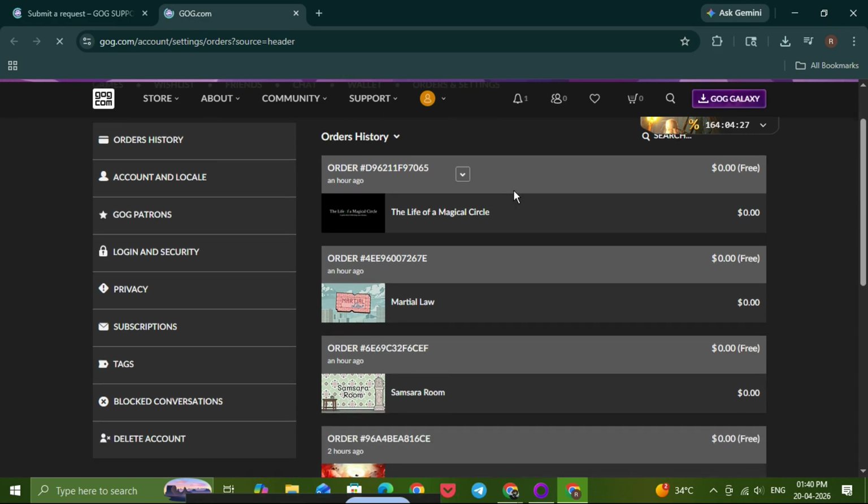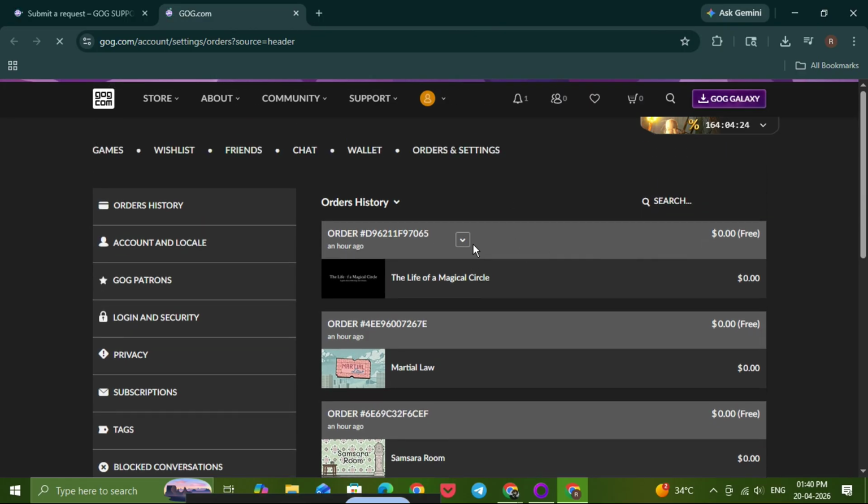Once you open it, you'll be taken to your order settings where you can choose the purchased game you want refunded. At this point, select the game you purchased. Make sure you pick the correct title, especially if you've bought more than one game recently. After selecting the game, click Request Refund. This opens the refund form for that specific purchase.